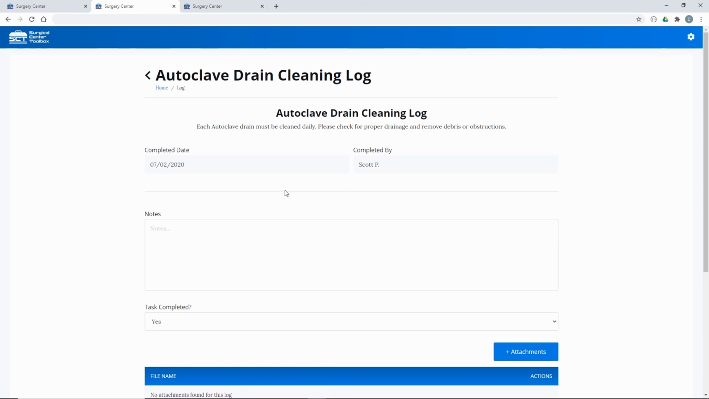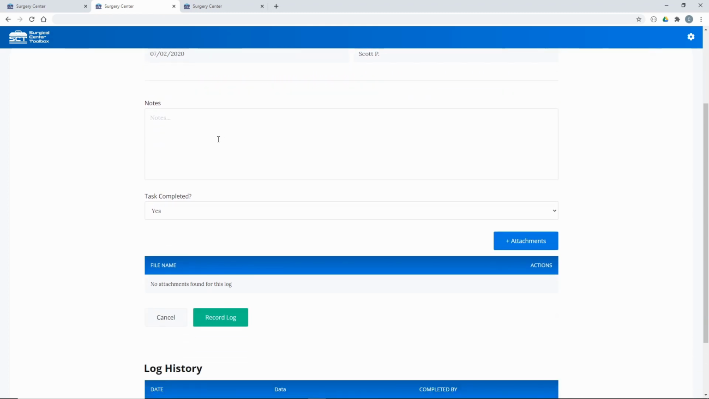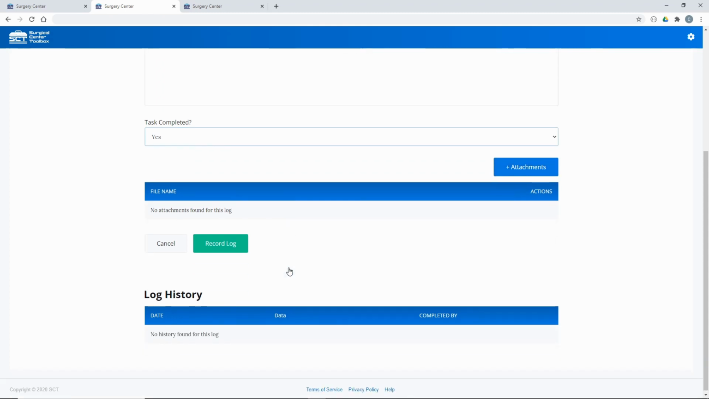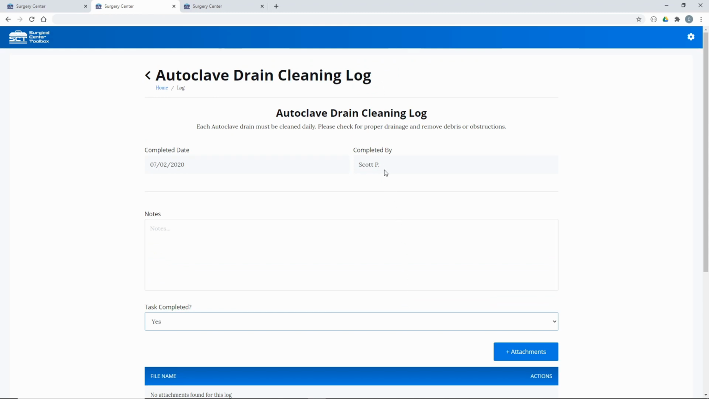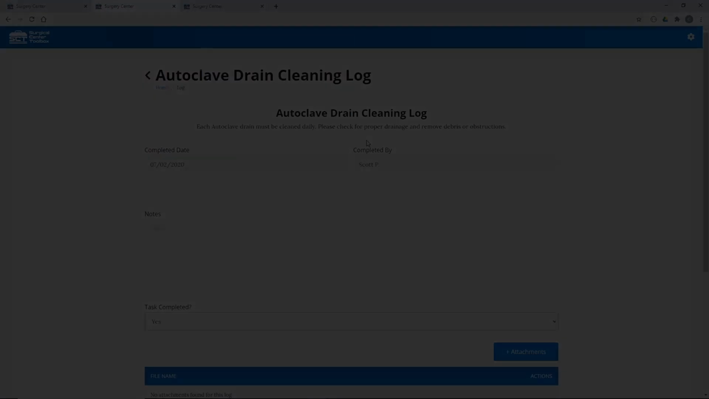This is completely customizable based on how you want the log set up or what instructions you want to have listed. In this log, you can go through the different sections and complete them accordingly, like drop in any notes, select if the task was completed or not, and if there are any attachments, you can upload those as well. If you are on a tablet, it will prompt you if you want to use the native camera so it can take a picture and upload that too.